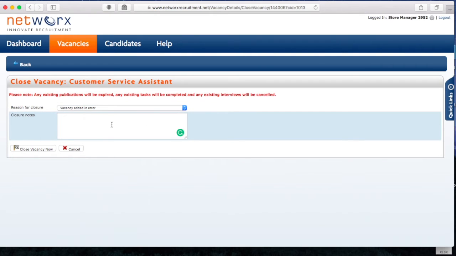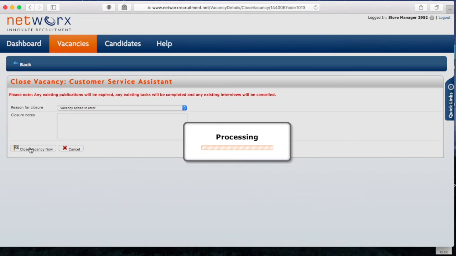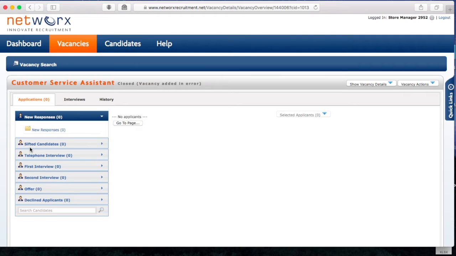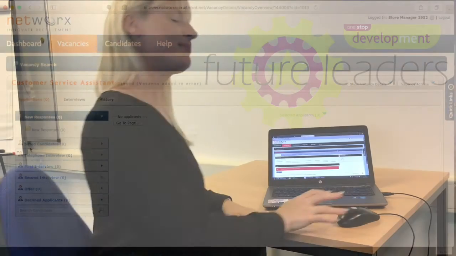And again, you can put some notes here if you wish. So if you were unable to find a suitable candidate, you could put some notes down as to why. And then all we do from here is click on close vacancy now. And that's it, that's done. So that'll come off your dashboard.